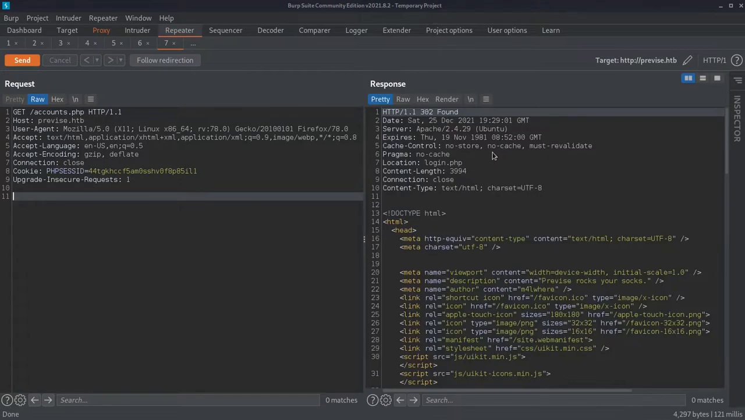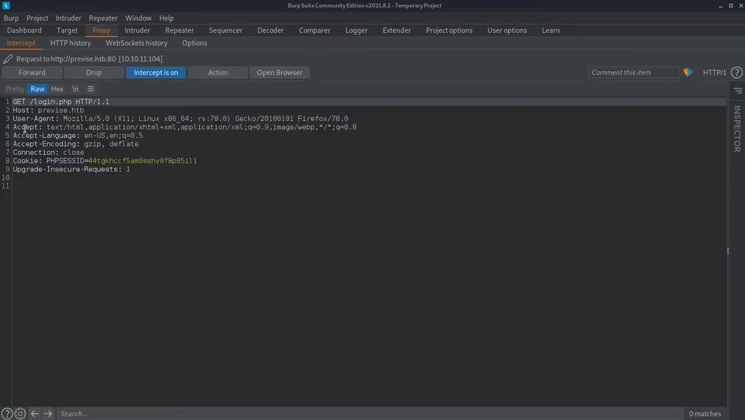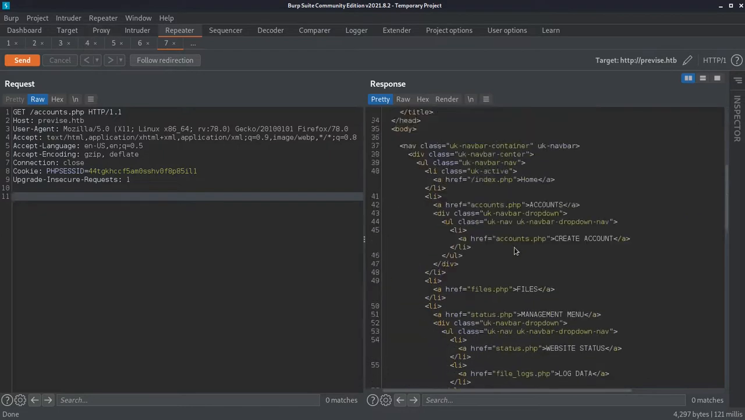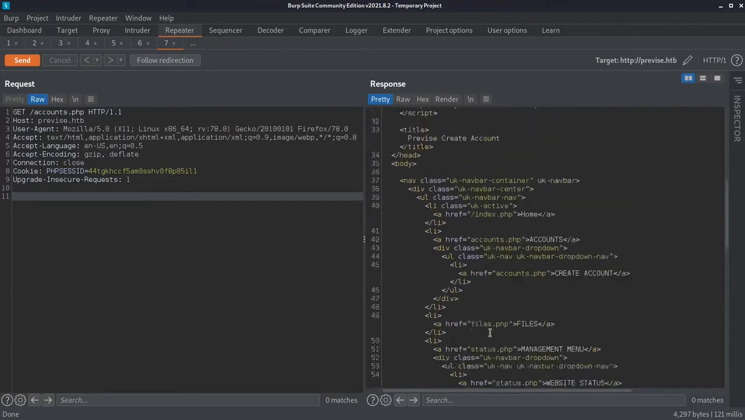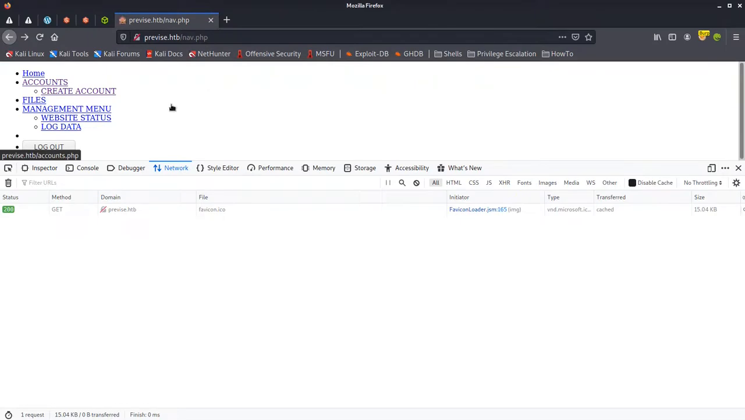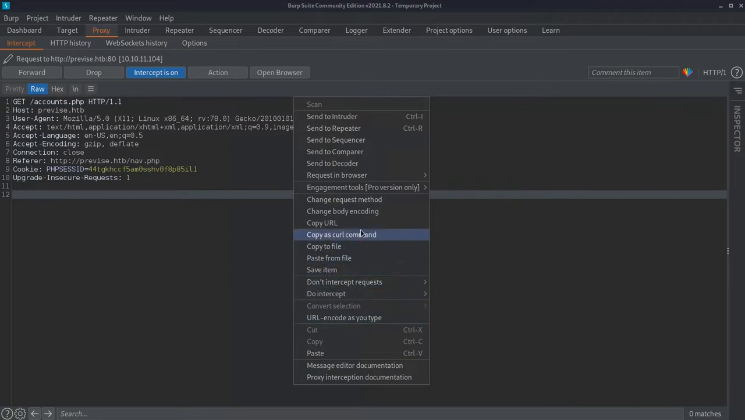As expected, we can see the page, but we get redirected. This can be bypassed easily. What you need to do is capture the request, go to the proxy section, right click and choose do intercept response to this request.